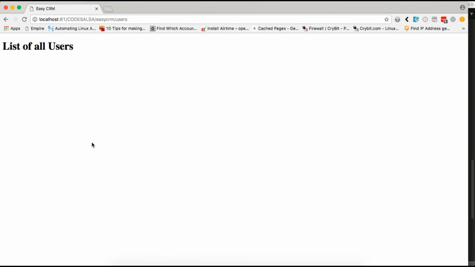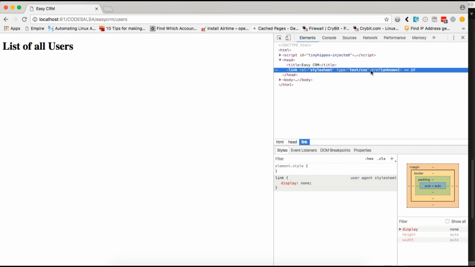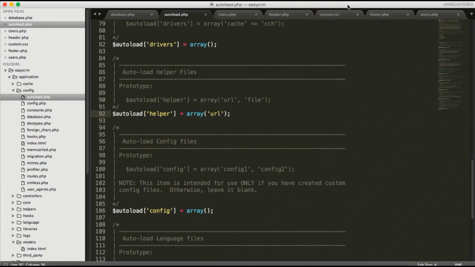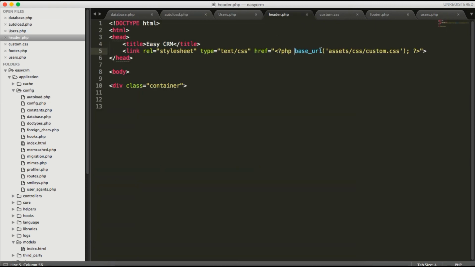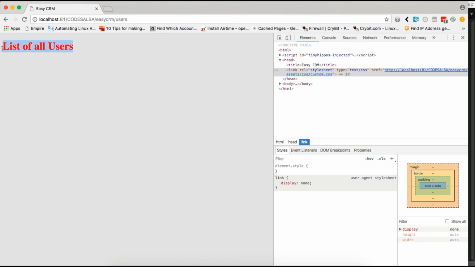There is some error, I think. Let's see what path it's loading. The href is unknown, okay, it's not loading the CSS file. So here in our header.php, we forgot to mention echo base URL, then the URL of the file. Let's see now. Yes, it starts to work now, right?